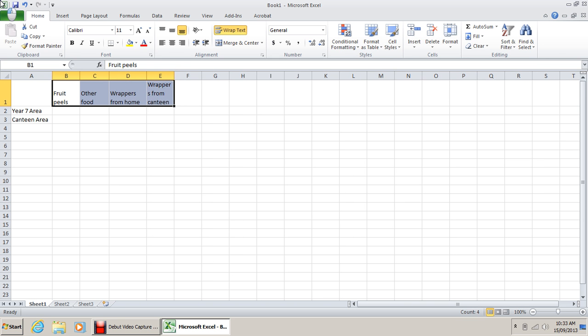So I'm going to say that now that I've added up all of my data, I have fruit peels in the Year 7 area. I found 10 items there. The food, I found 8. Wrappers from home, I found 12 of those. And wrappers or bits of rubbish from the canteen, I found 16 of those.